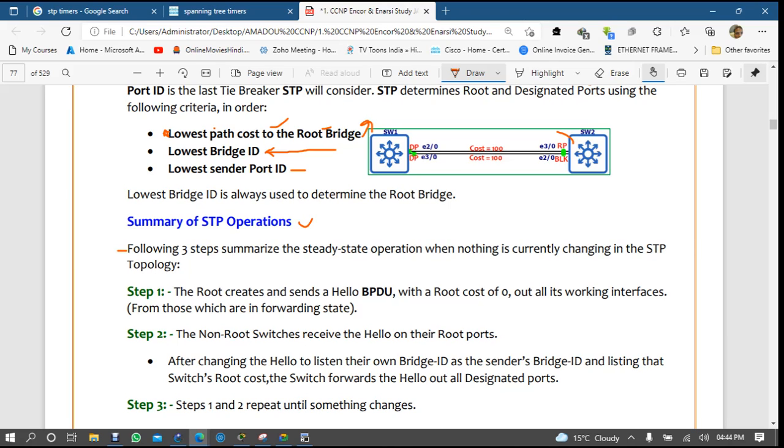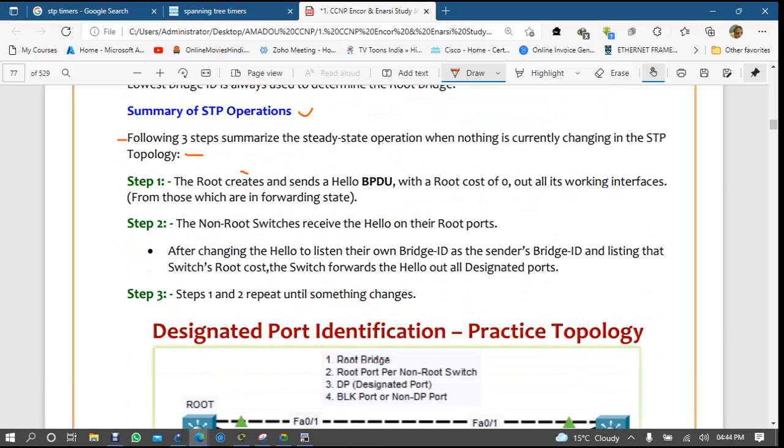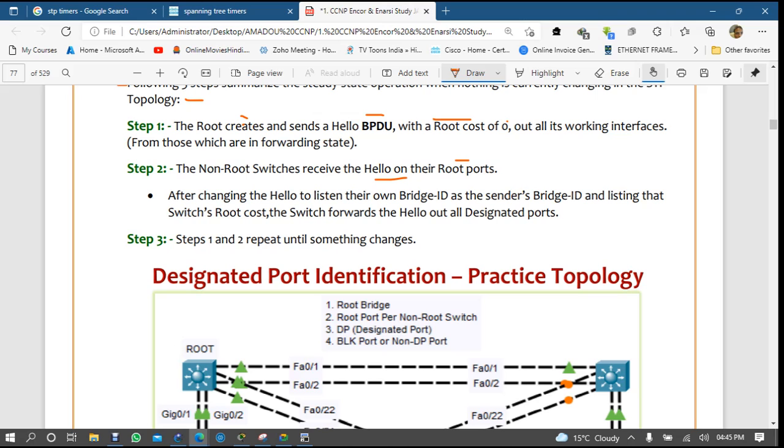Now, summary of STP operation. The following three steps summarize this steady state operation when nothing is currently changing in the STP topology. The root creates and sends a BPDU message, in STP, with a root cost of 0. When I am root, I will tell you that to reach me the cost is 0. This we have already discussed. Non-root switches will receive the hello packet on their root ports. Step 1 and step 2 will be continuously running in your network.